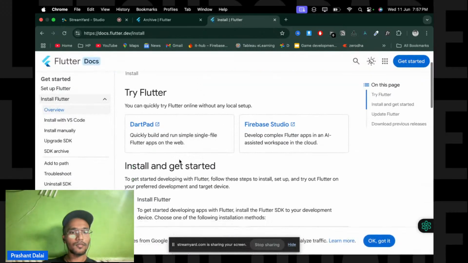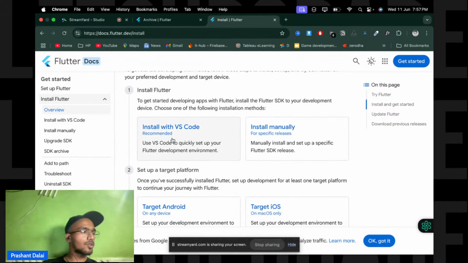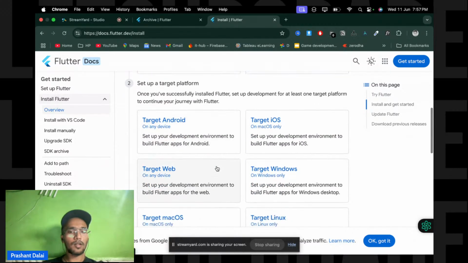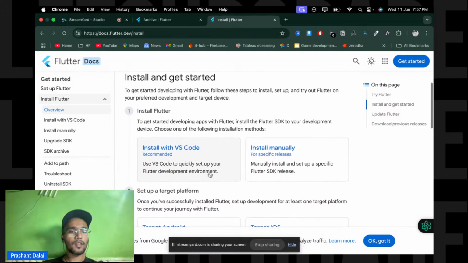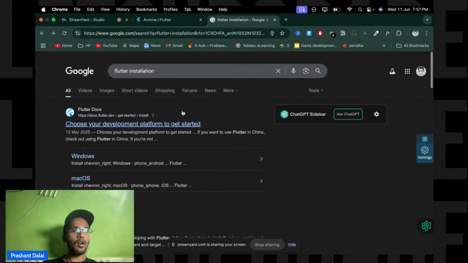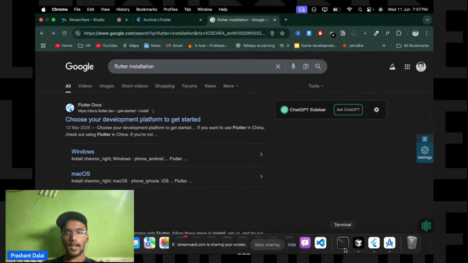It's very easy, guys. If you are on Mac, that will be a little bit tough. But if you are on Android, it will be okay. So here we have docs.flutter.dev/install. You just need to Google it, or I will be guiding you through.